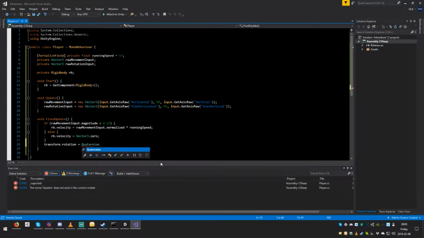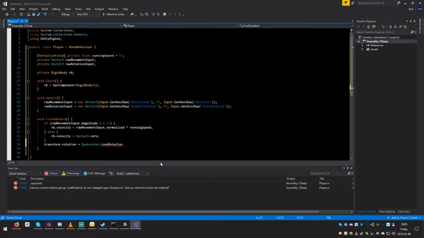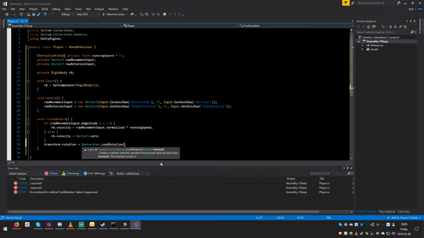Quaternion dot. Look rotation should be, there it is. Hit tab, open round. Now look, it wants a Vector3. So what we're gonna do is give it the current position. So we're gonna say, wait a moment. Is it the direction it wants? Yes, it wants a forward. So let's give it row rotation input.